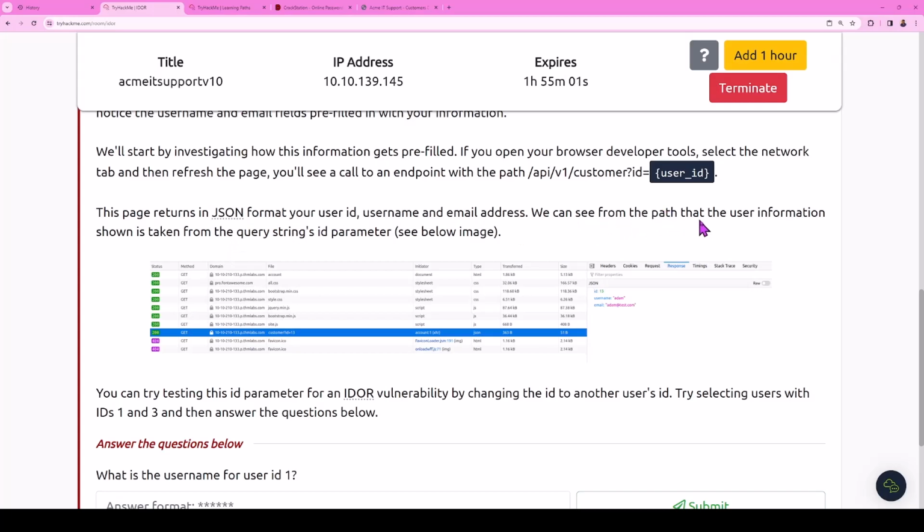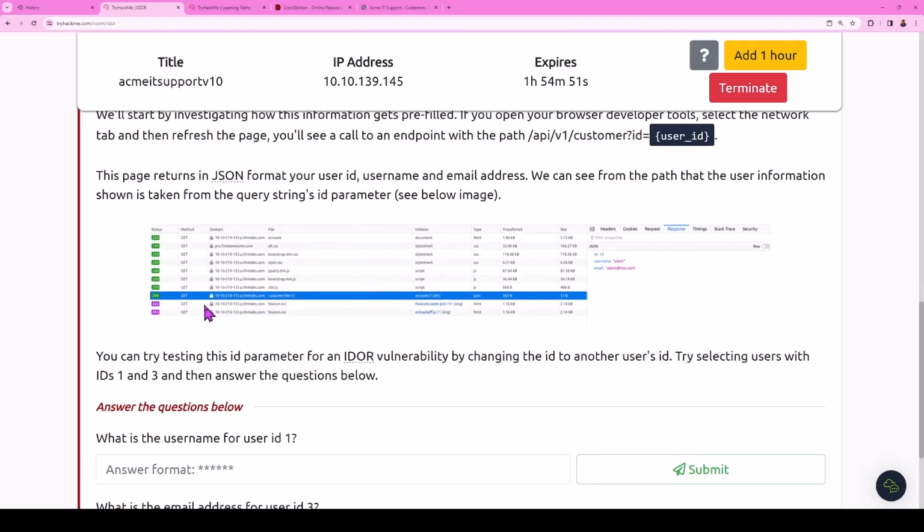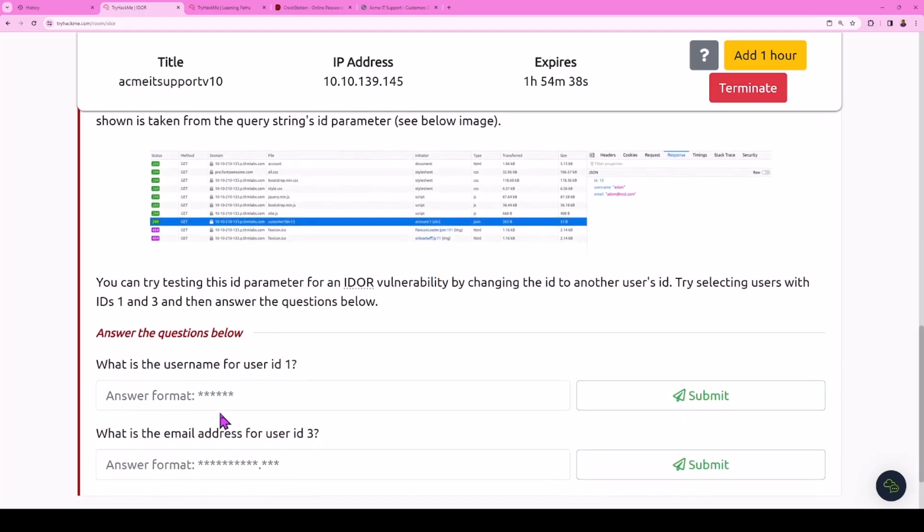We can see from the path that the user information shown is taken from the query strings ID parameter. So this is exactly where we are right here. We just went into our developer tools, the network tab, refreshed so we could get some fresh information. And we clicked on it, went to the response, and we see here. So what is the username for user ID 1?